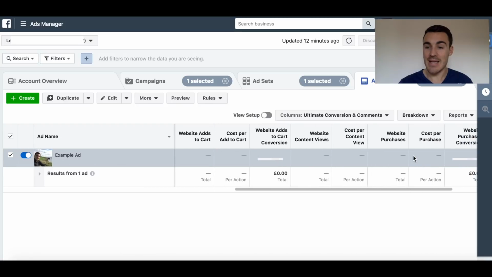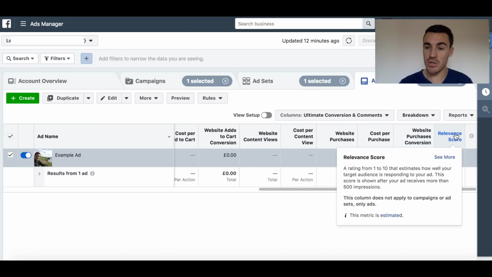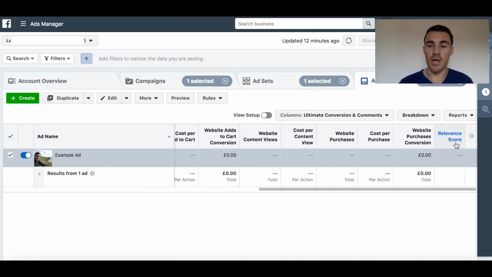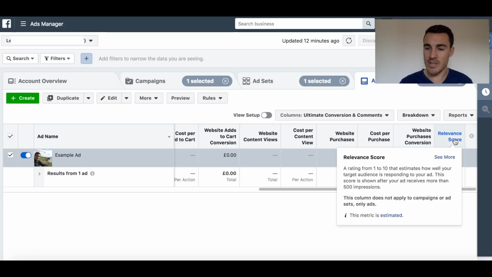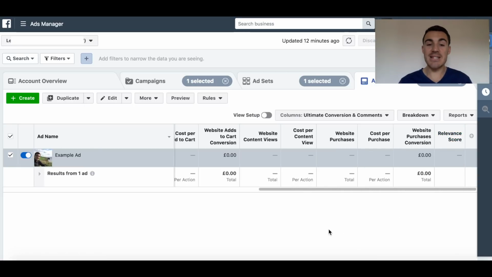In this case, you want to have a look at things like relevance score, which will be at the end. So relevance score is a number from 1 to 10, an estimate of how well your ads are performing, how well your target audience is responding to your ad. Important metric to keep an eye on. But that's it, guys. That's how you create a Facebook sponsored ad. In fact, I've showed you how to create the entire campaign. Much better to do it here in Ads Manager. It's quite a simple process when you know what to use and what to ignore.